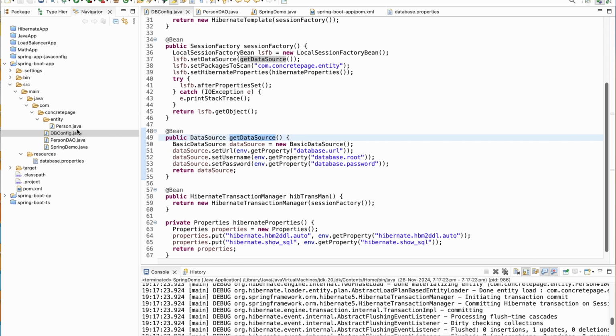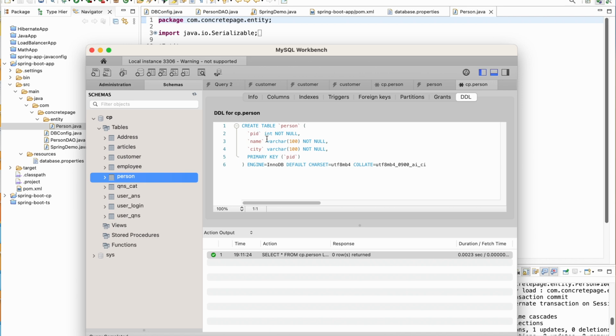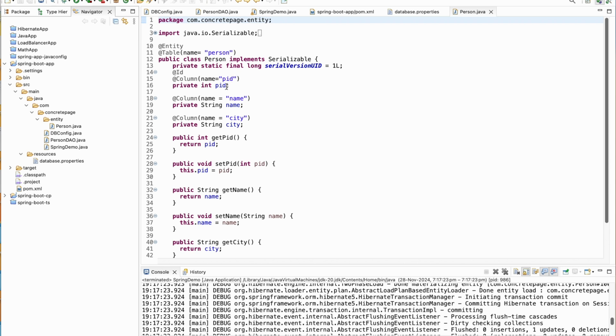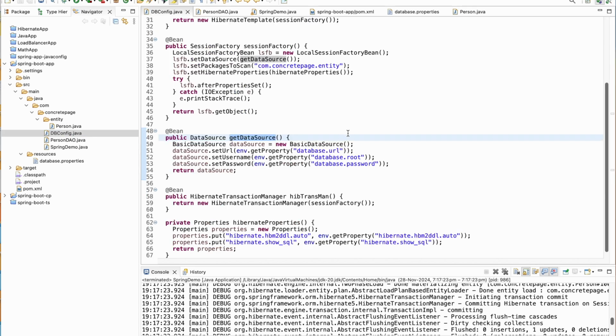I have an entity class that will map our table. In the table I have PID, name, city. So in the entity class I have PID, name, city, and I have created the entity class. And this is in package com.concretepage.entity. That's why I'm scanning here the package to scan for entity classes, com.concretepage.entity.